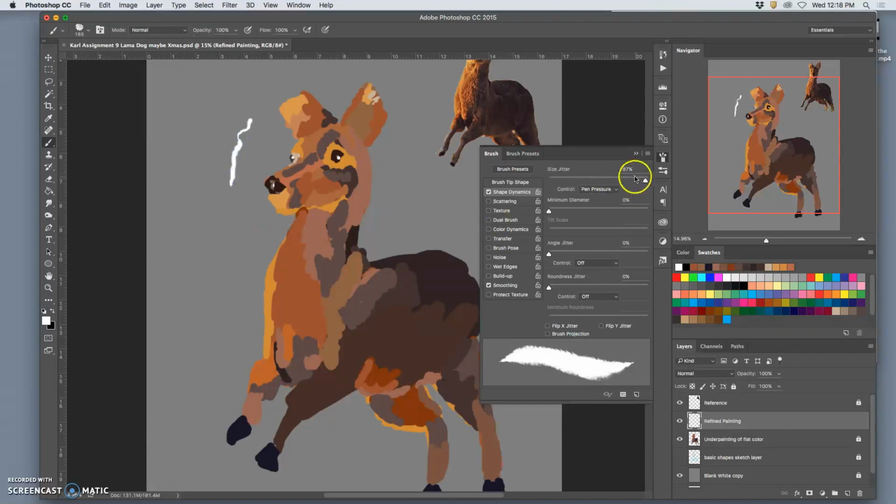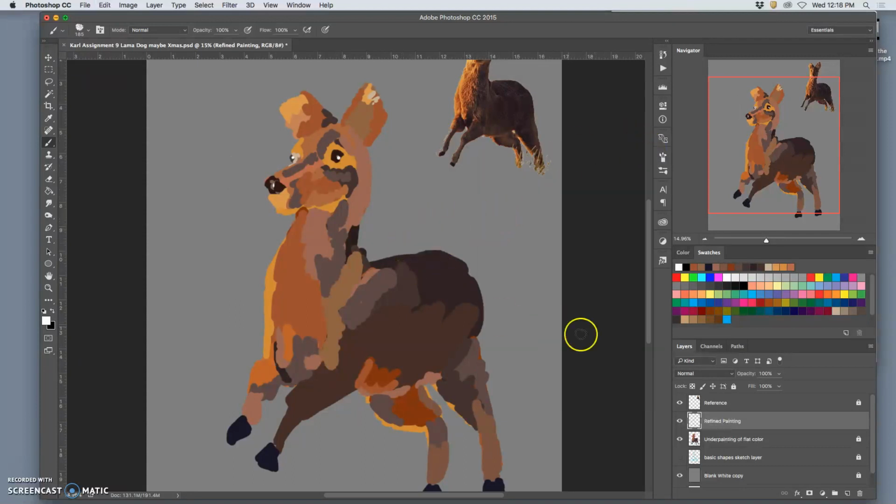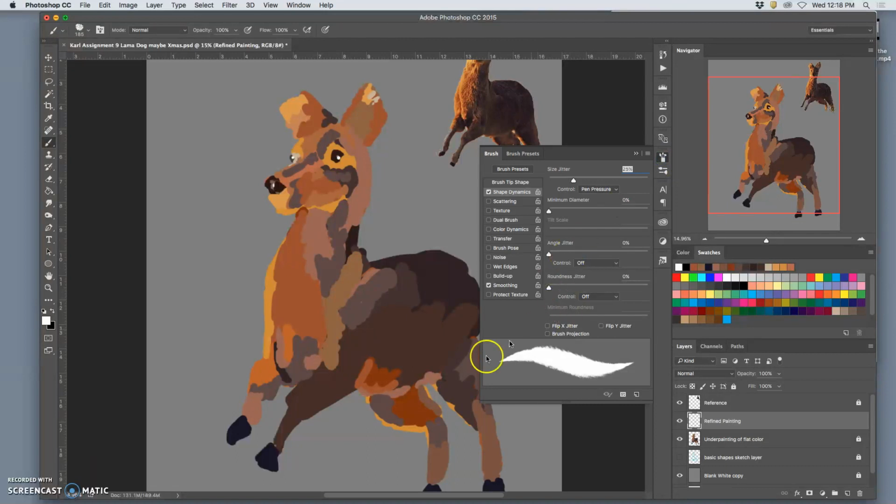I've gone on the layer, I've rasterized the layer, I picked the brush and nothing will come over. What am I doing wrong? I do not know, but I will come and check.